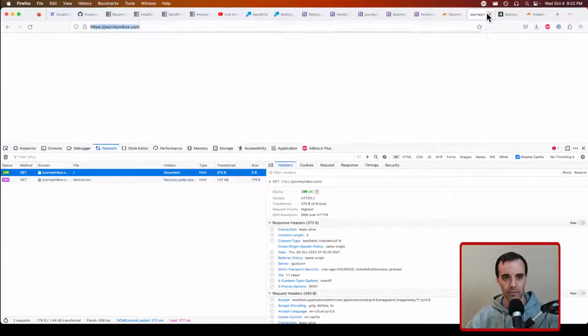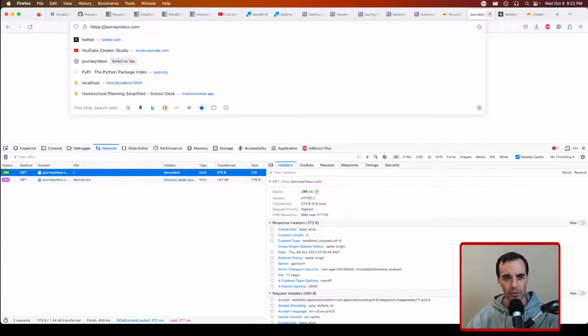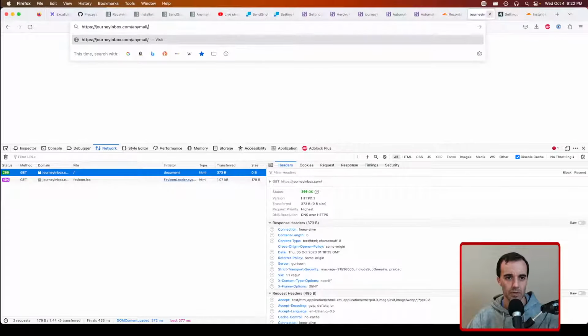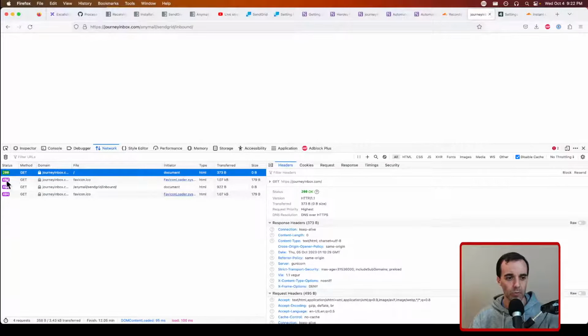This should not blow up in our face with a 500. It'll probably give a 405. Is that method not allowed? Journey inbox, anymail, SendGrid, because this is the one that we actually have configured, inbound. Once we do that, yeah, we get a 405. And the reason we get a 405 is because we're doing a GET request on the browser. That endpoint expects a POST request. So it's sensible. What we didn't get is a 404, which would have been bad. So this is the route that we want, anymail SendGrid inbound.